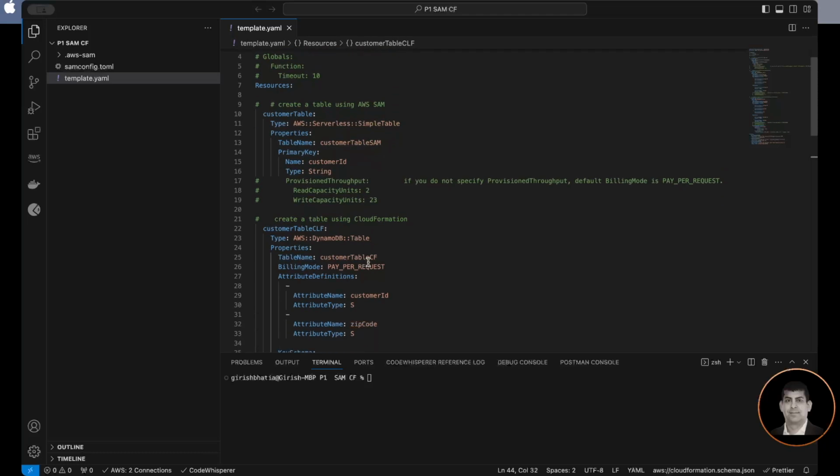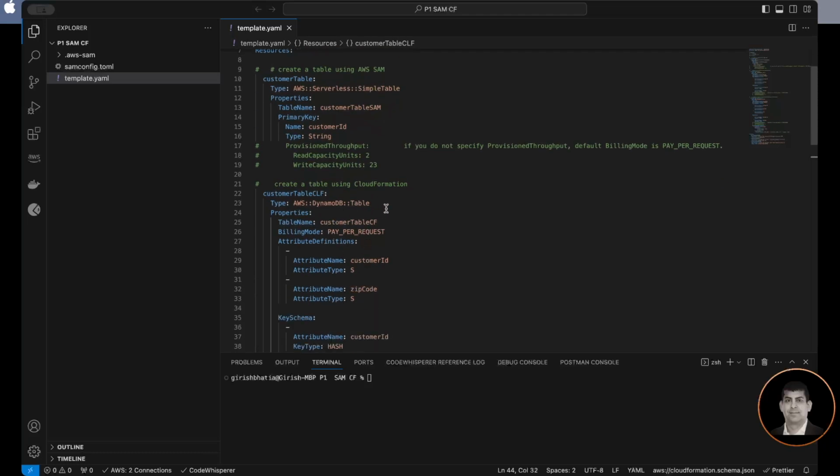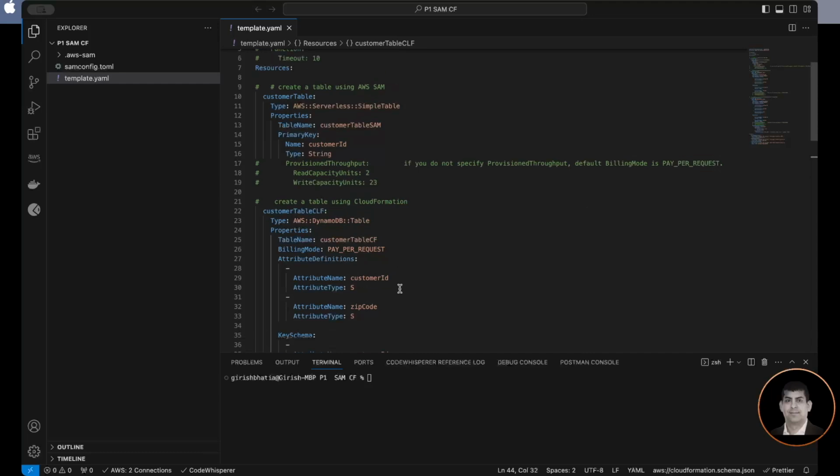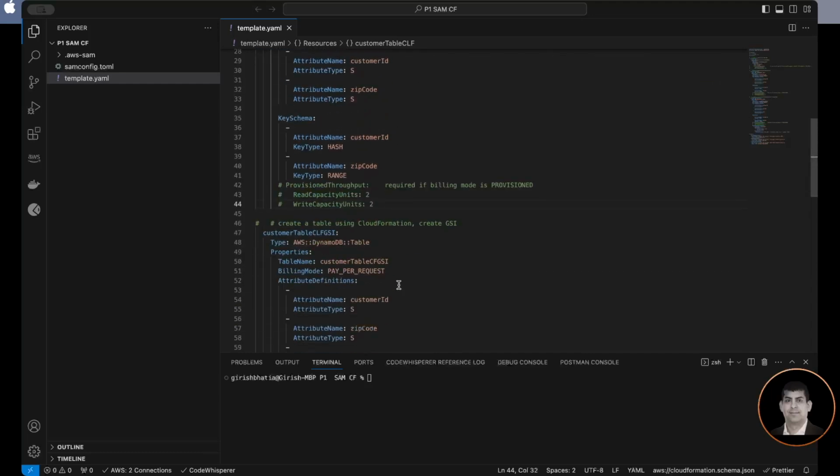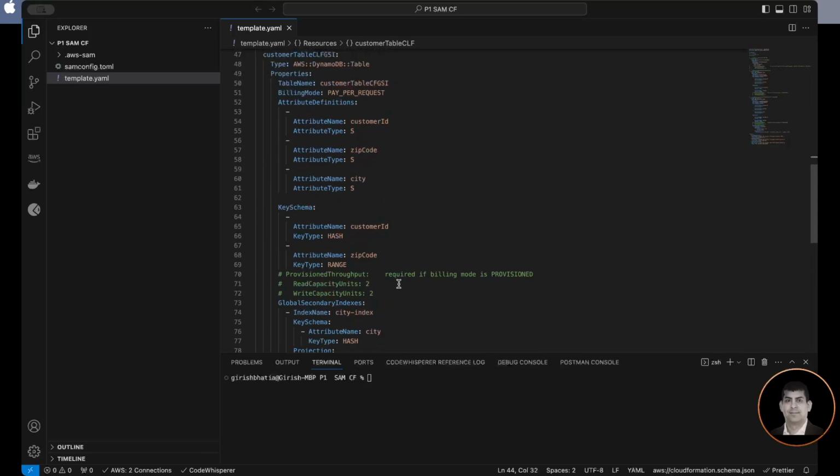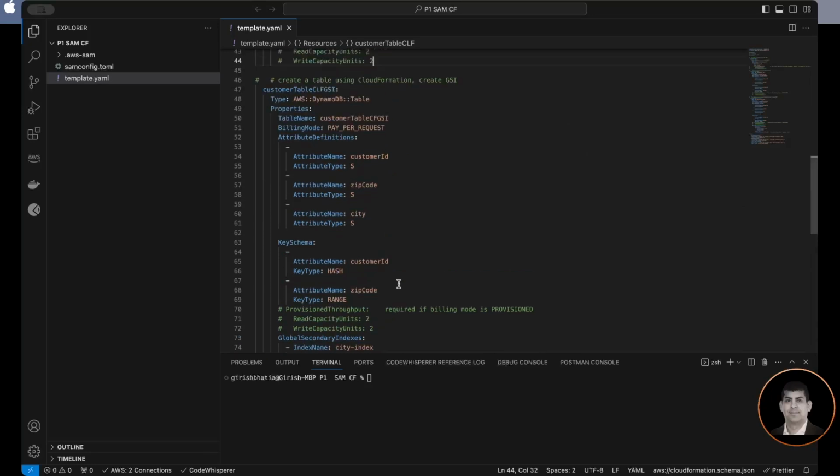I have another table, which is CloudFormation. It's the AWS DynamoDB table. And then I have a third table, which is named customer table CFGSI, to indicate that this table has a global secondary index.